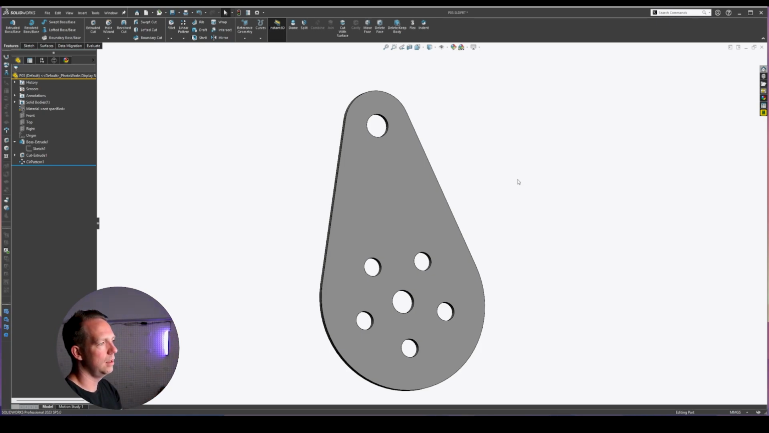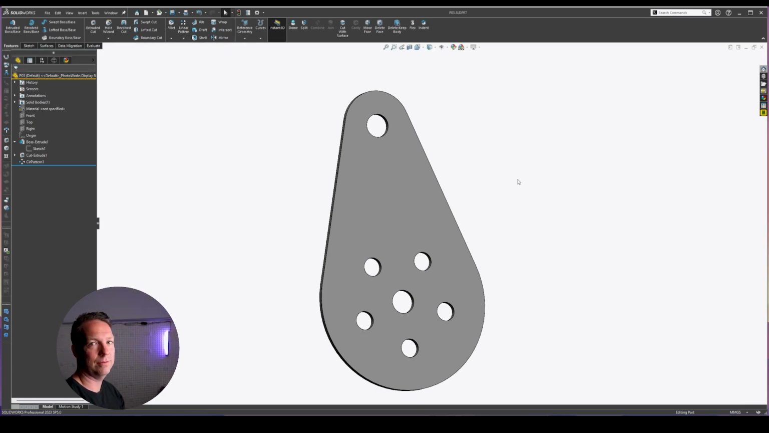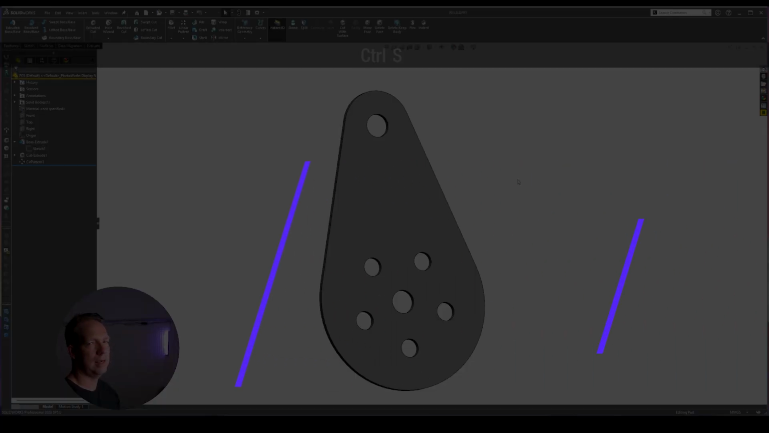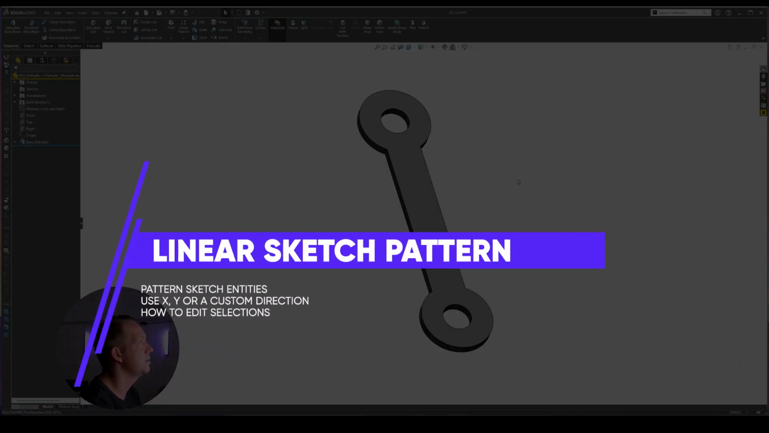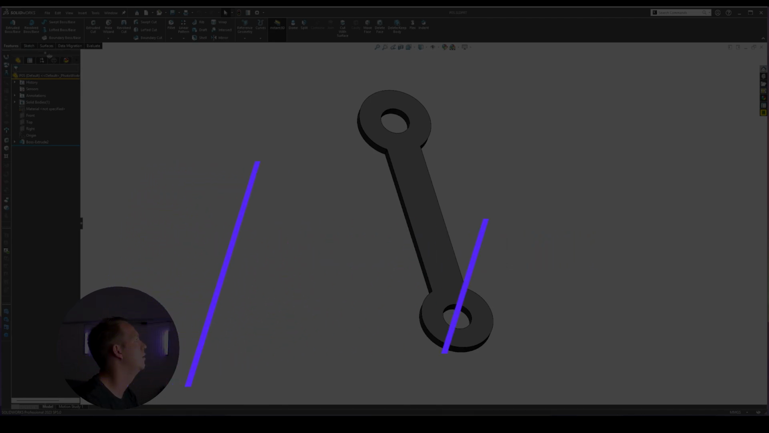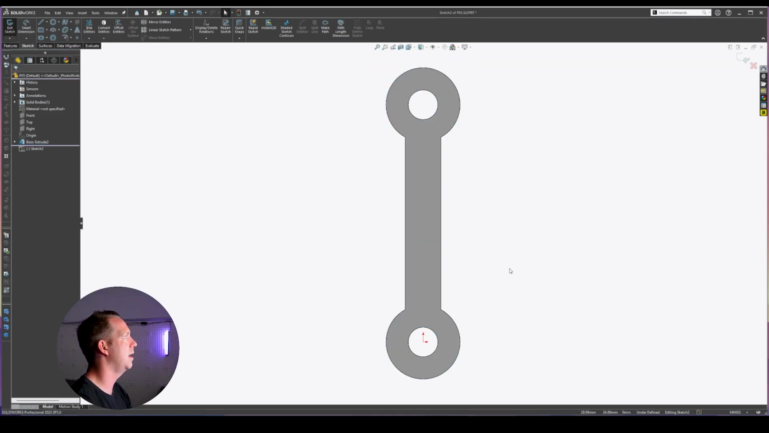So either way, let's save this, and let's have a look now at linear pattern features. So for linear pattern features, I want you to go to point P05 that we've created before. Now, just like with circular patterns, and being a circular sketch pattern option, there's also a linear sketch pattern option.